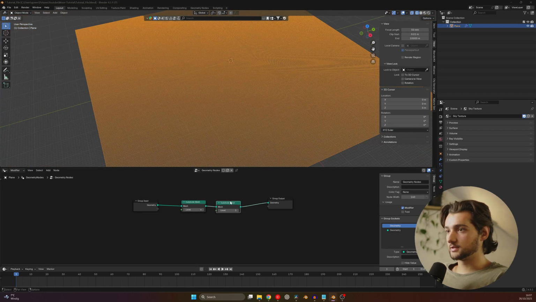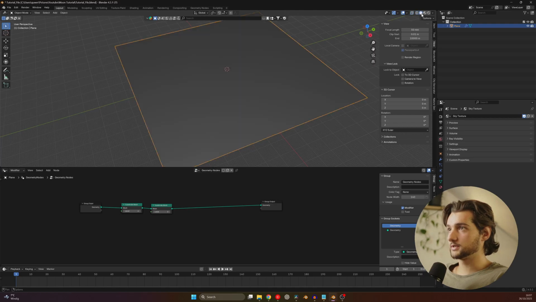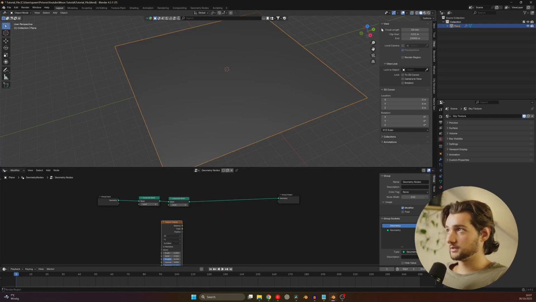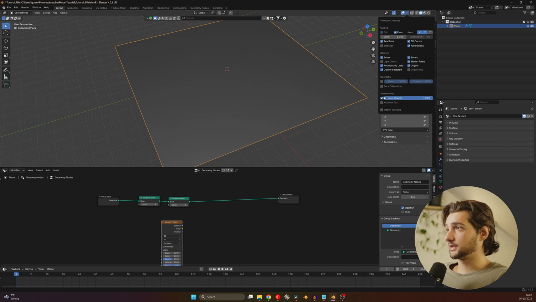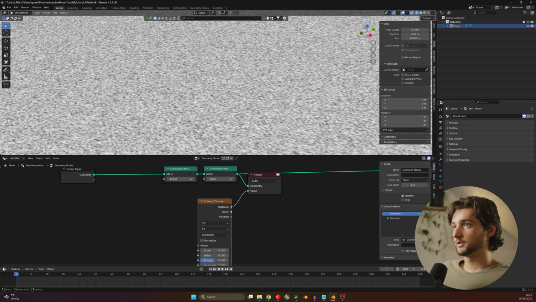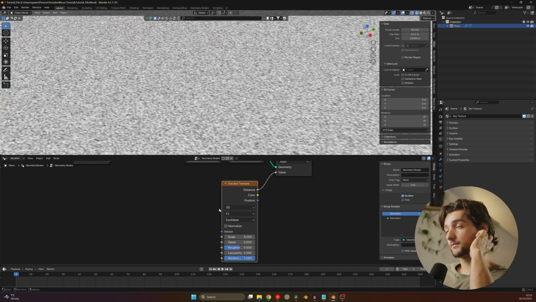Yeah, let's start with a Voronoi texture for the main craters. So let's add in a Voronoi texture, and if you have this activated here, the viewer node color opacity, you can preview it with the viewer node. Let's preview it like this, and now you can see the Voronoi texture is way too small.